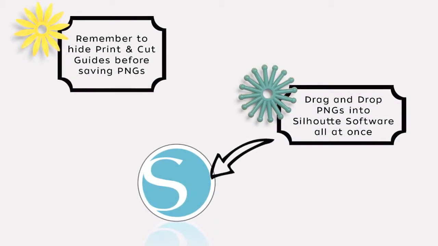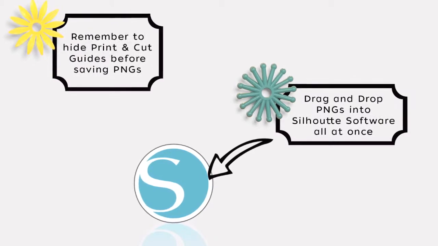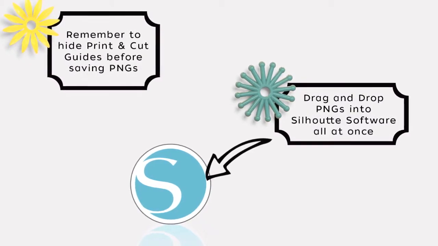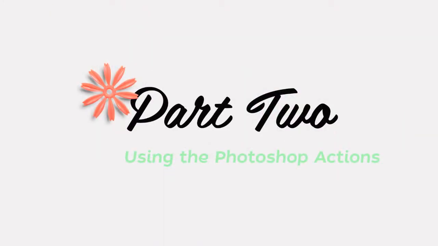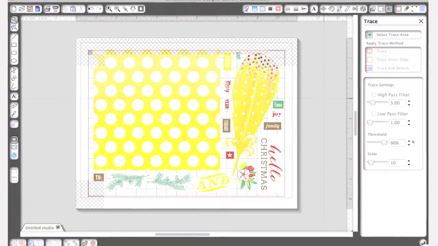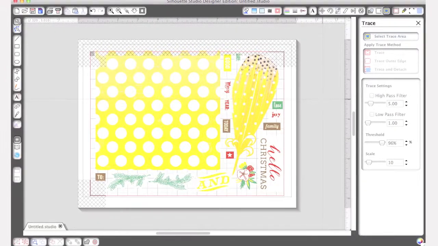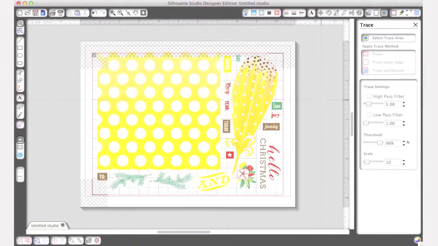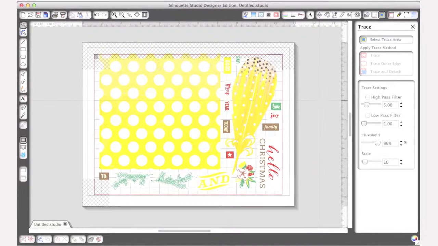I actually have one more step though that I execute in Photoshop, and that's to quickly prep my images for tracing using my action set. I decided to create this action set for Photoshop because I couldn't use the same settings for every shape when tracing them in Silhouette software. Here's a really good example of what I'm talking about.